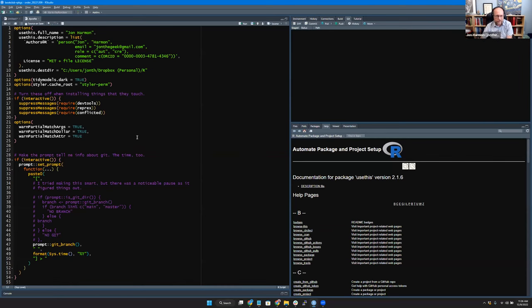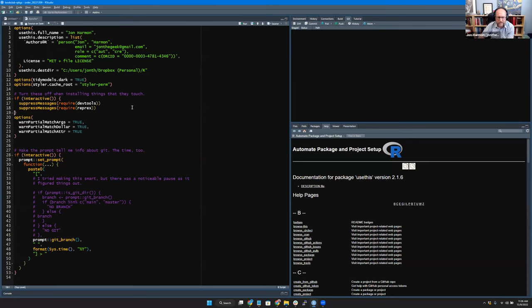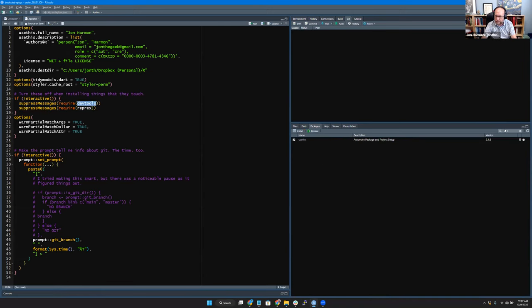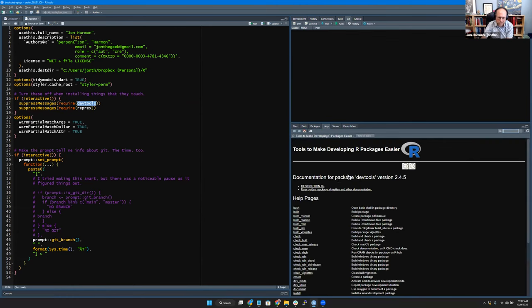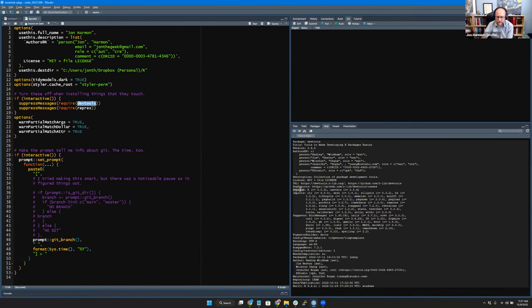So this is just an RStudio session. This is my R profile, and I'm actually going to get rid of conflicted because I'm kind of conflicted about using conflicted, but these suppress messages things are what get created with the use dev tools and use reprecs. Now I realized I had also the line that gets generated for use this in here, but if we look at the help for dev tools, dev tools has depends use this, which means when you library dev tools, you also library use this automatically. So this is taking care of that.